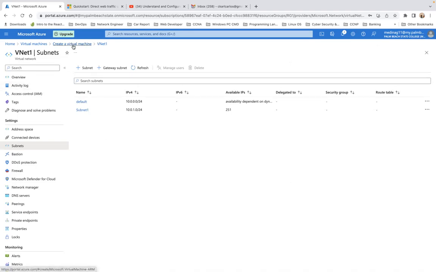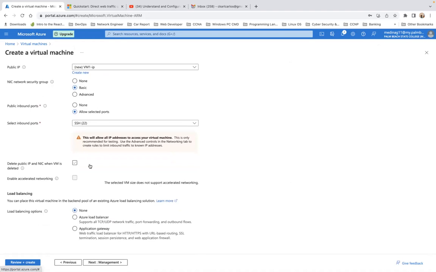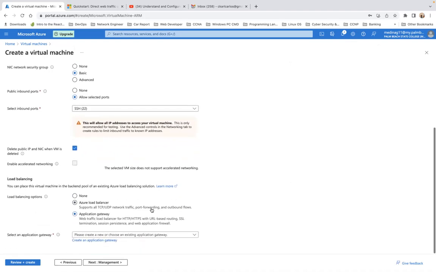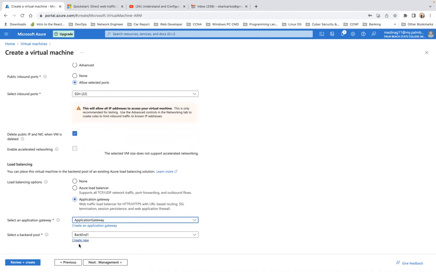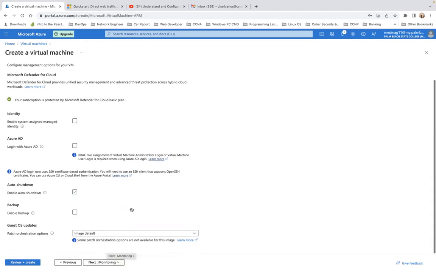Now, just back out into the VM. Once you get there, you can click that if you'd like. It's up to you. So delete public IP address and NIC when VM is deleted. Then you could go down here. Now that's how I do this. I can choose my application gateway that I created and just associate the backend one into the machine that I created. So now, next, I can leave everything else by default.